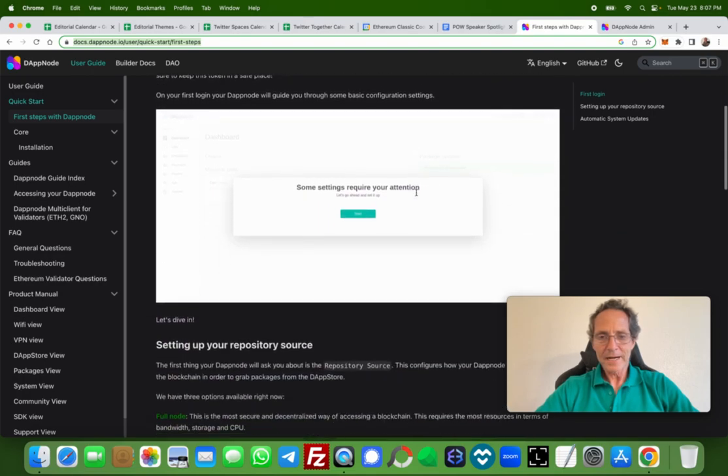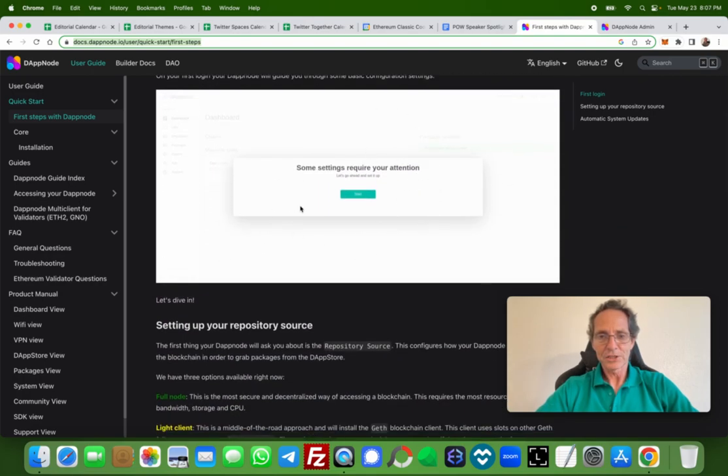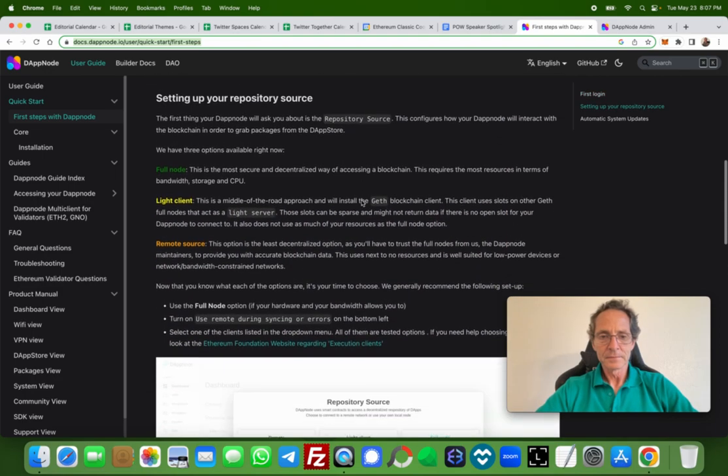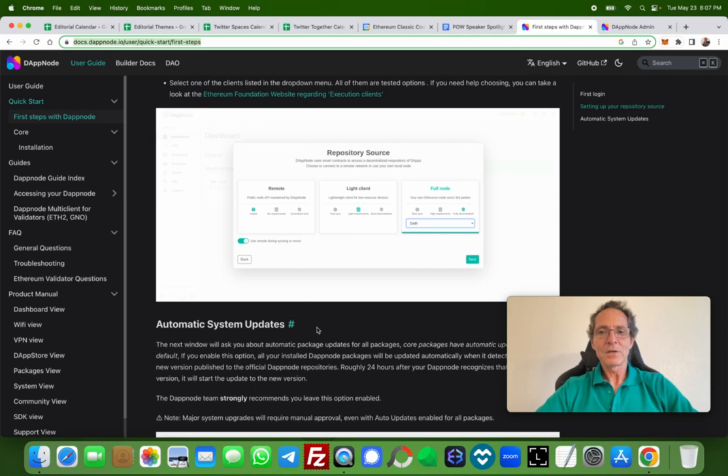The first screen, I already went through it, but I show it to you so you know. You're going to see this screen and it's going to say some settings require your attention. So you press start. The next screen: DappNode was created first for Ethereum, so the default node that it would run would be an Ethereum node. So if you want to actually run an Ethereum node, in this next step you would create a full node or light client, depending on what kind of node you wish to run. I don't want to run a node, so I selected remote.